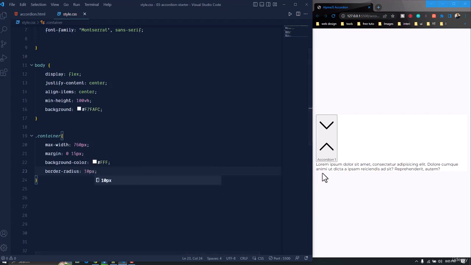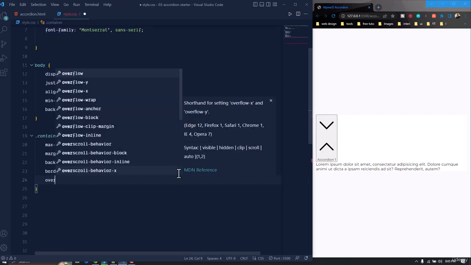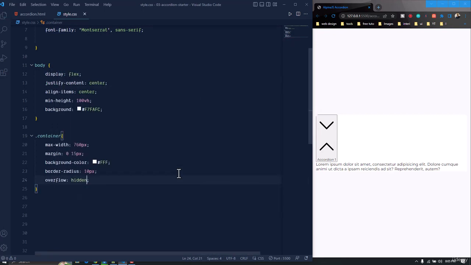Okay, the border radius has been added, but the arrow here or this icon here, it's kind of overflowing it. So what we can do is we can use the overflow hidden. Now the corners are rounded too, so whichever element is inside the container div, if it is overflowing the parent element, which is the container, that will get hidden.